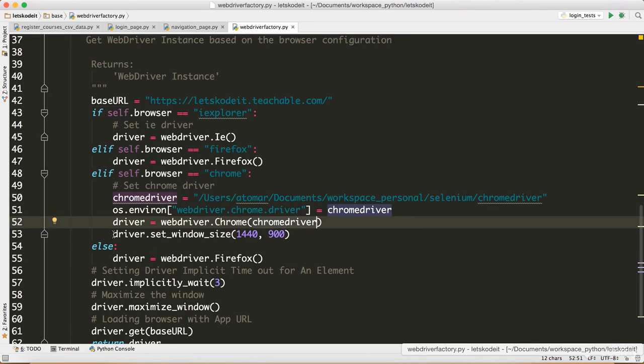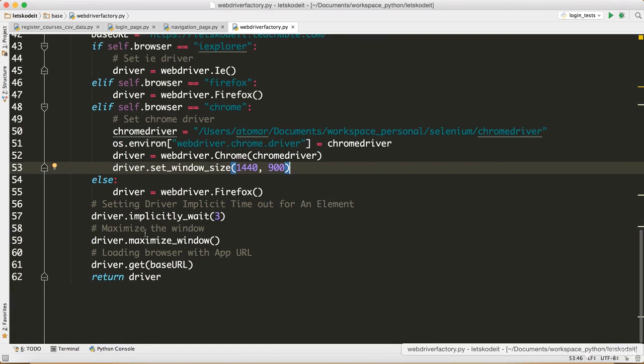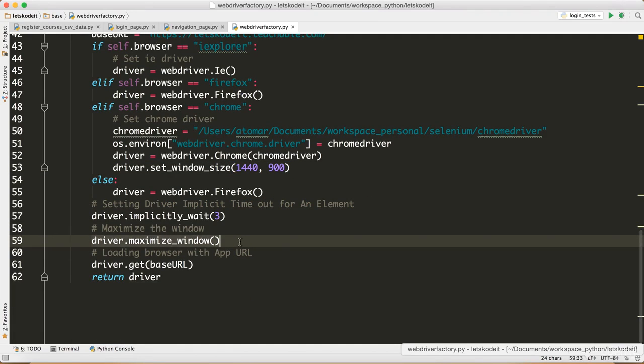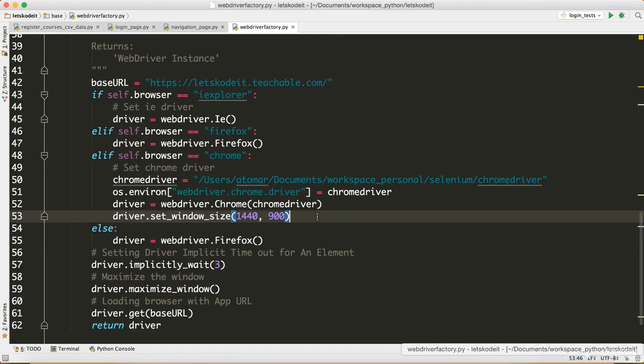The next thing I'm doing here is driver.set_window_size as 1440 by 900. This is to maximize the browser, because with Chrome, driver.maximize_window doesn't work very nicely, so it doesn't take any effect. So we have to set a particular size, and this is the maximum size of my laptop. So basically this will vary from laptop to laptop.